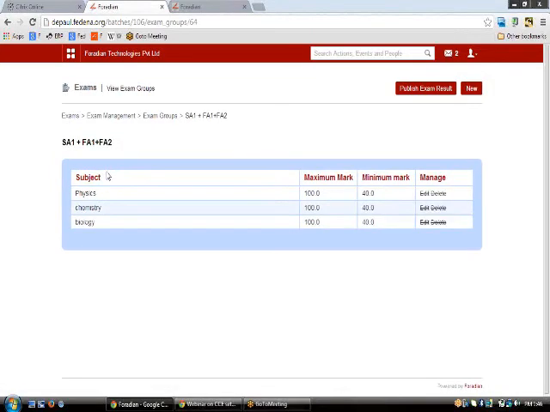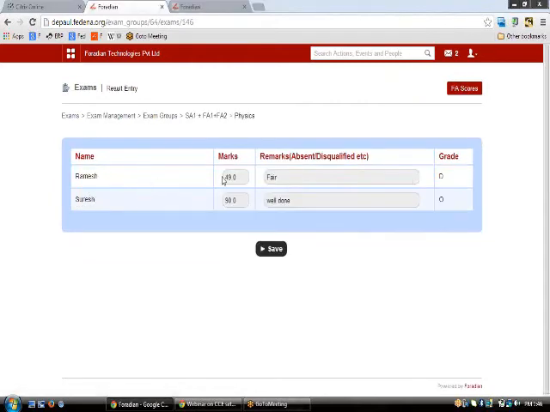So let's go to each of these examinations and click on each of these subjects, enter the marks for each of the students, and then the remarks. The grades will be updated once you click save. And this is all about the essay that we have done for these two students.